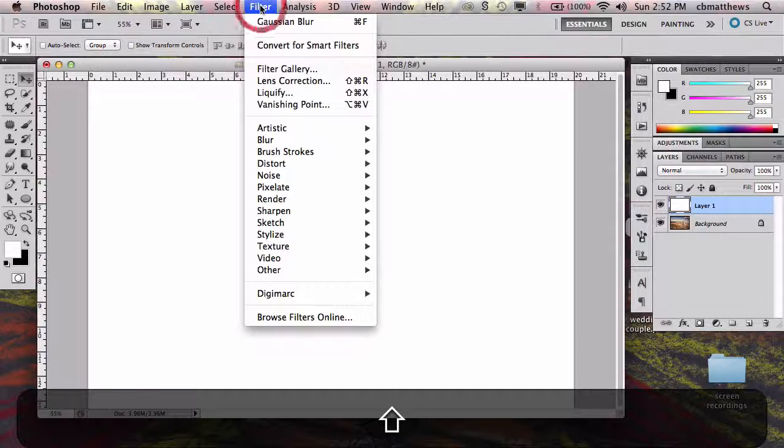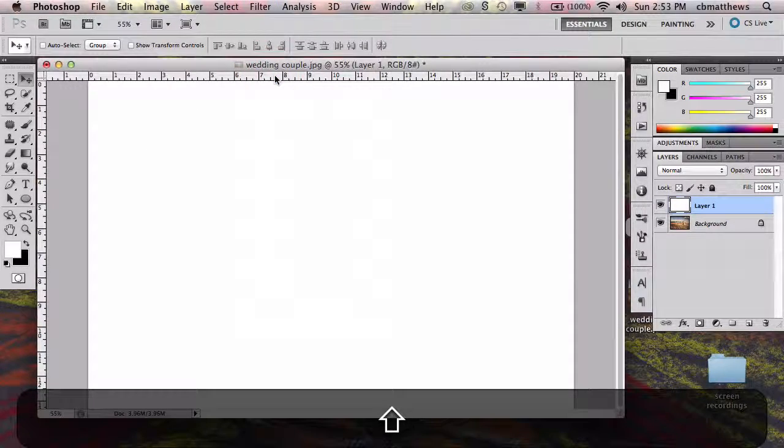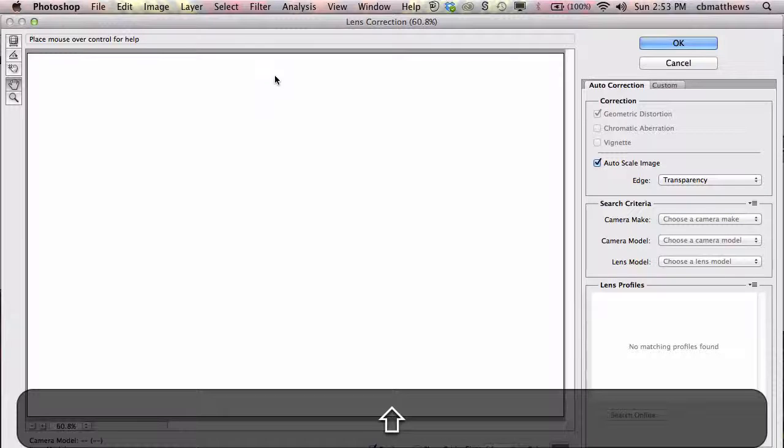I'm going to go up to Filter, Lens Correction. The first time this loads in a document, it's going to take a couple minutes. After that, it's going to go a lot faster. There's a lot of high-end type of stuff up here that you can do from a camera, but the easiest thing we're going to do is up toward the top right corner.